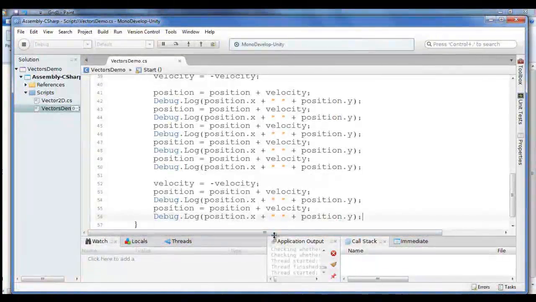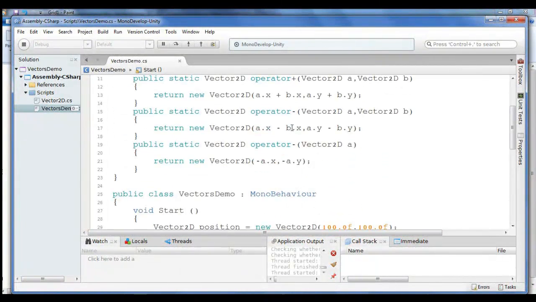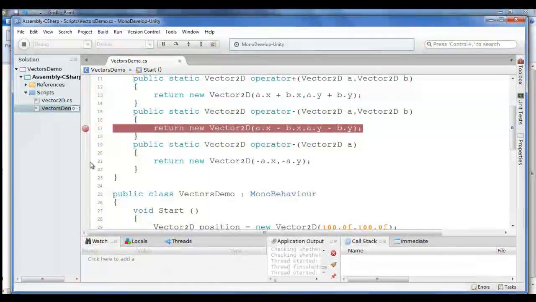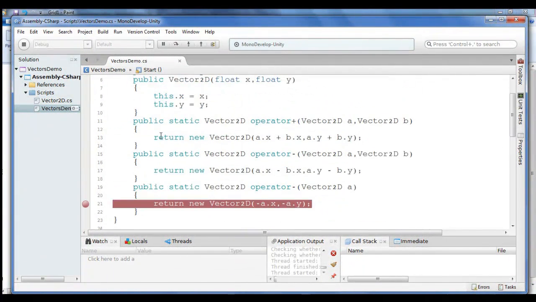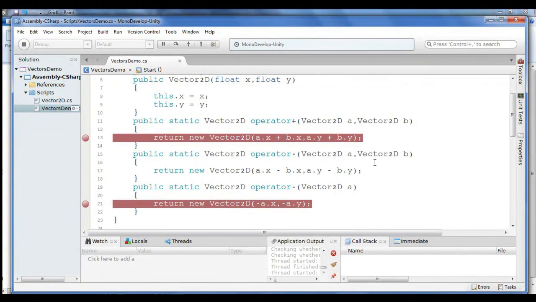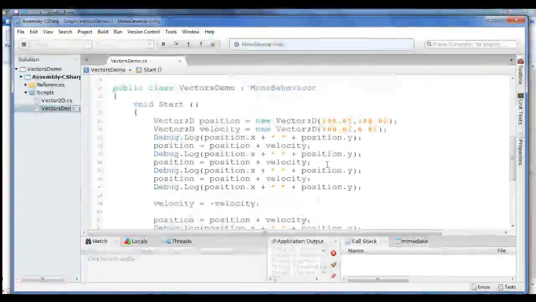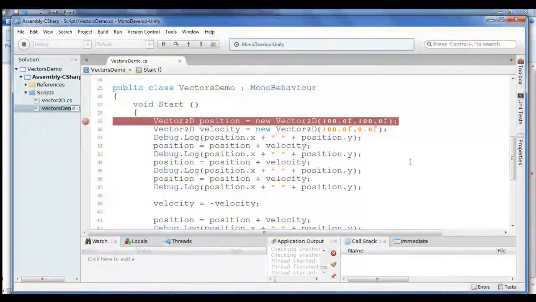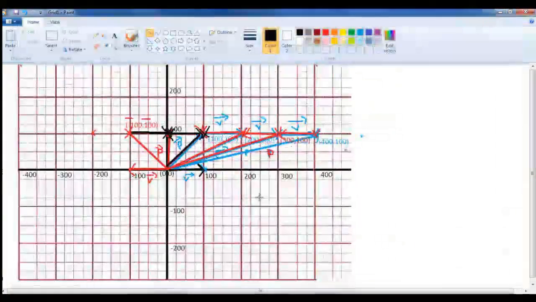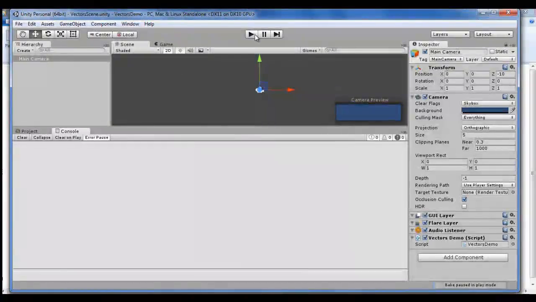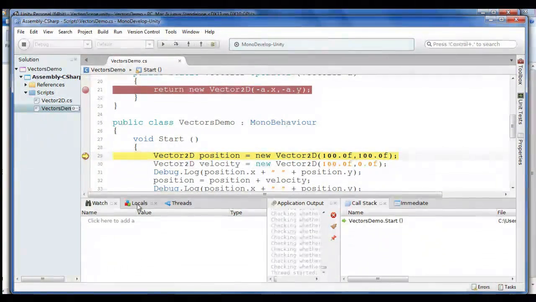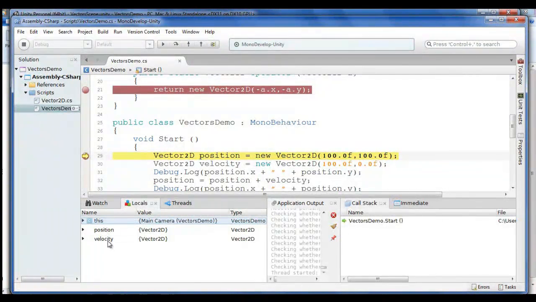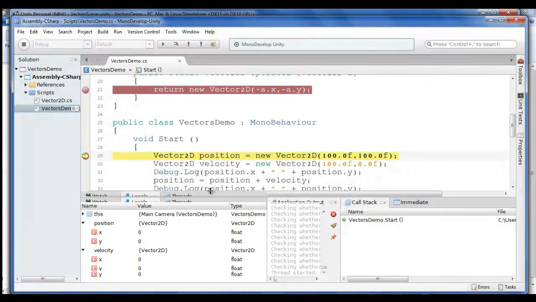Now let us see how the code is working behind the scenes. We can put one breakpoint over here, and one breakpoint over here. I think subtraction is not necessary, only addition and the negation are required for us. And I can put one breakpoint over here. I can come back to Unity and run the code. You can see that we are over here and the locals has the position vector and the velocity vector. Both should be 0, 0. You can see that still we have not created them.